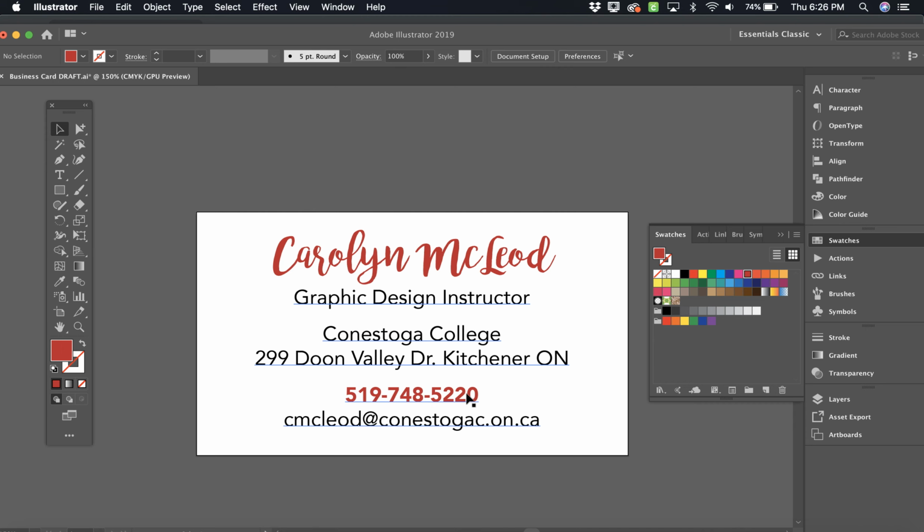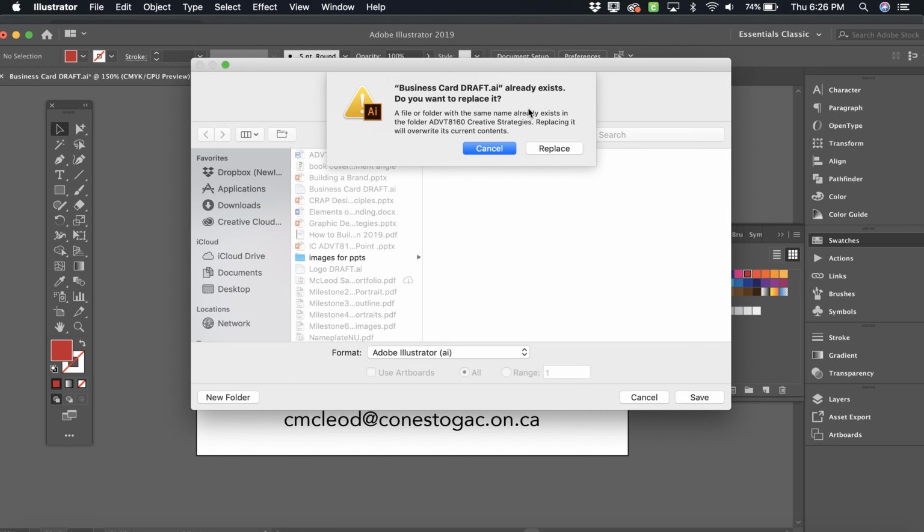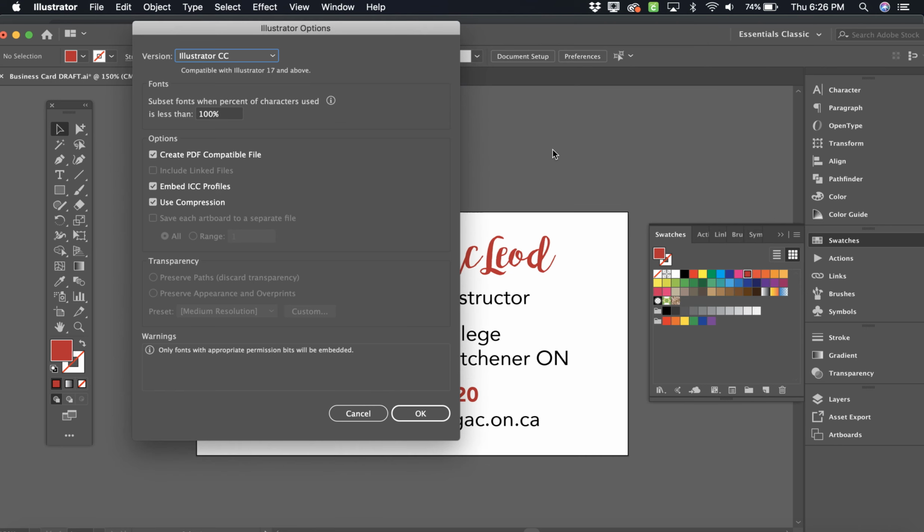All right, so now I'm going to File, Save As, if I haven't done it already. There's my business card draft. It's in this folder. If I've already saved it, it's going to say, are you sure you want to replace it? Well, yes, I do. Thank you. Let's replace that because it's my finished version. Adobe Creative Cloud, okay.